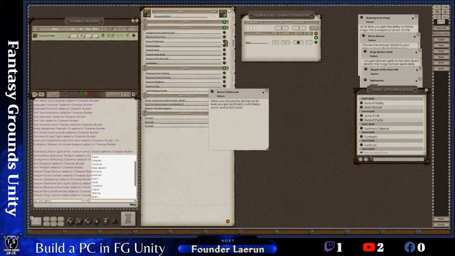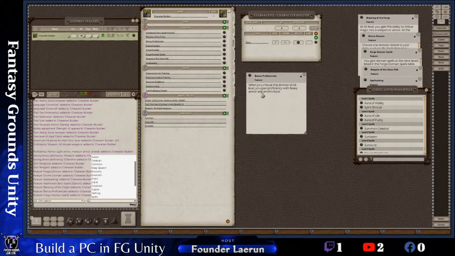And then you have a bonus proficiency. It says when you choose this domain at first level, you gain proficiency with heavy armor and smith's tools. So I already had Smith's tools from just my dwarven heritage. So I'm going to go ahead and pick Mason.